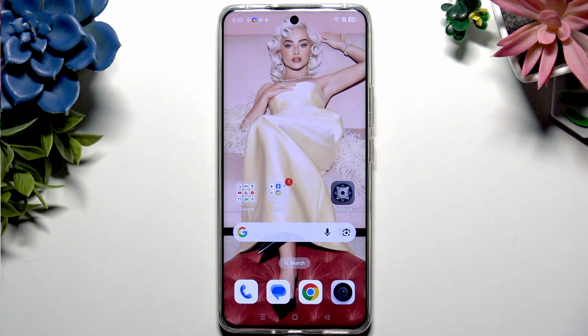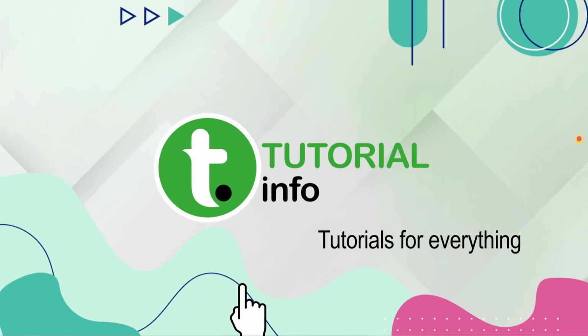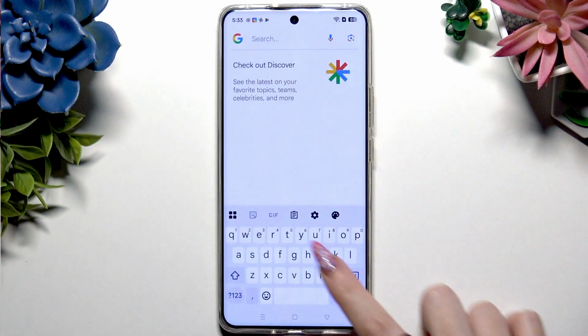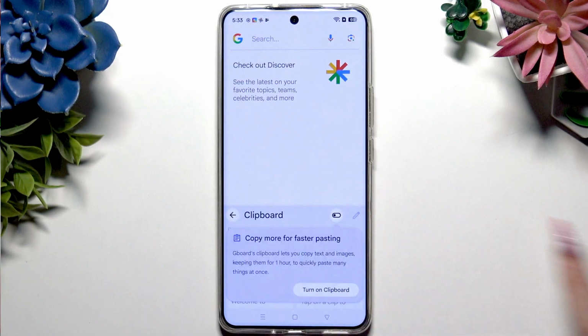In front of me is Realme 16 Pro Plus, and today I would like to show you how you can turn on and use Keyboard Clipboard. First of all, you need to launch your keyboard and hit Clipboard at the top.